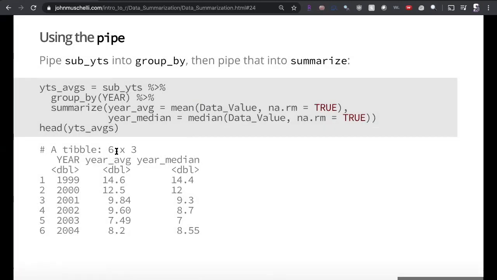So I think the nice thing about group by and summarize with pipe is this code, I would say, is relatively intuitive to read once you know what's going on. You take the youth tobacco survey, you're grouping it by year, and then you're summarizing it, getting the median and the mean. And if we look at it, we see now we have one row for each year, and now we have an estimate for the average and the median.